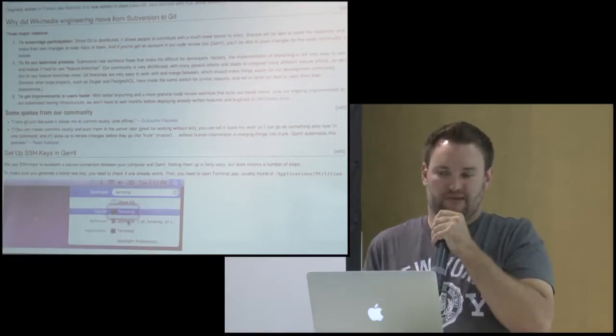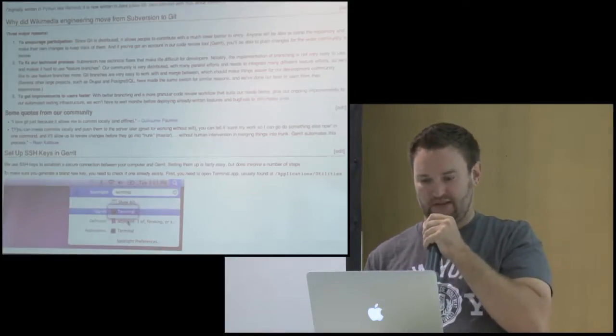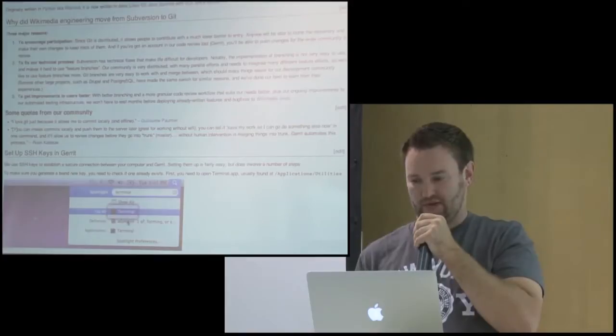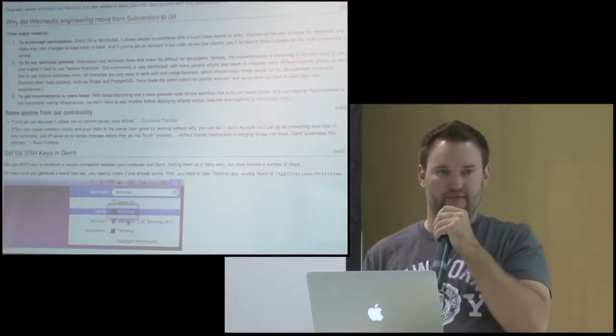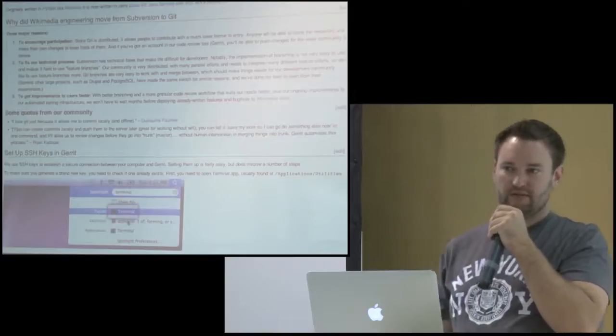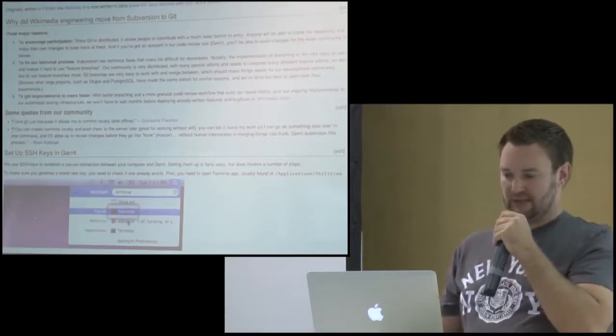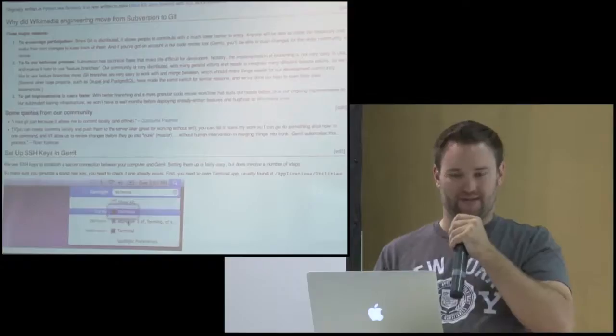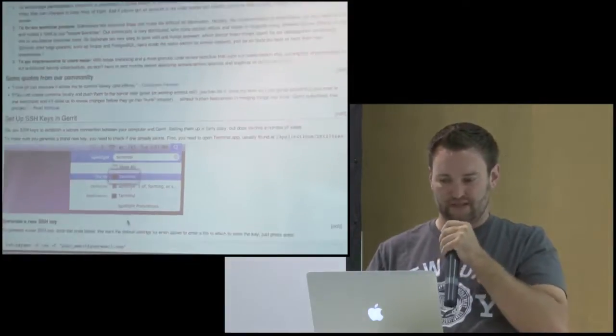And other large projects are using Git efficiently, like Drupal and Postgres, and they have the same kind of switch from Subversion to Git that we've done. So we were able to look at what they've done, learn from their experiences, and not make the same mistakes.